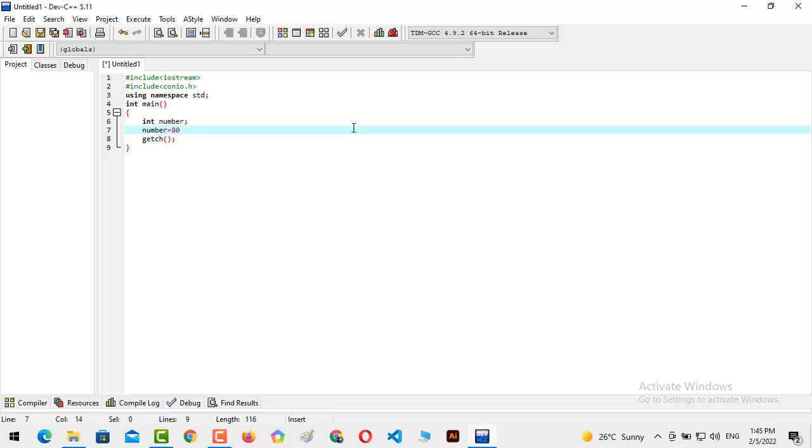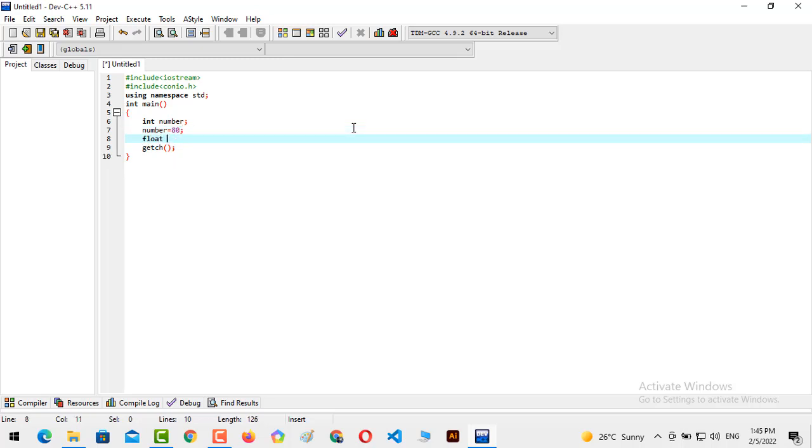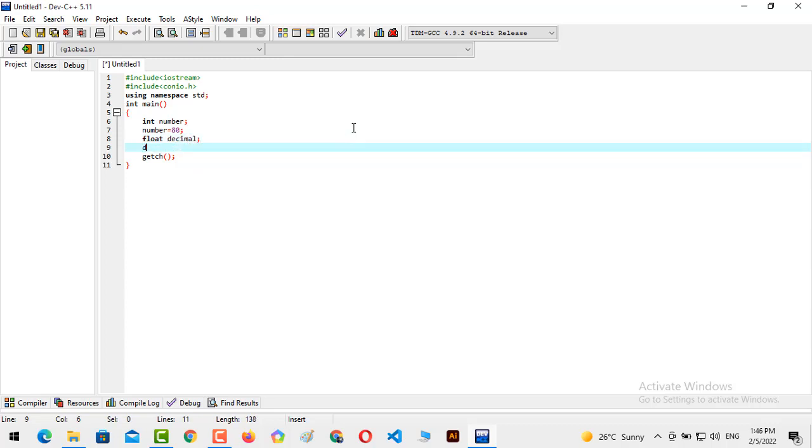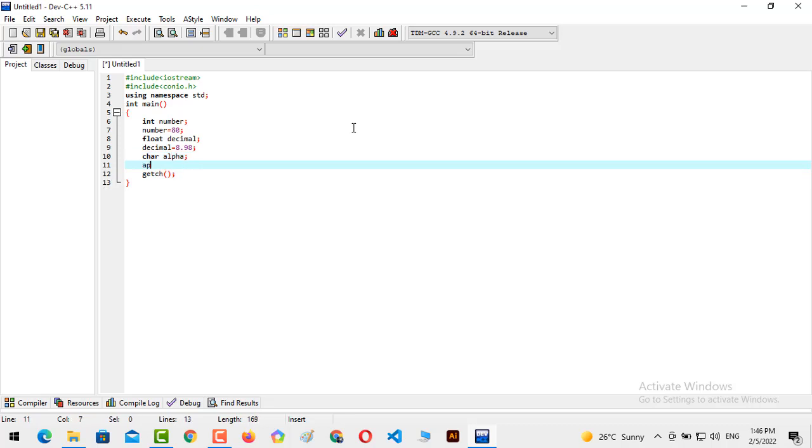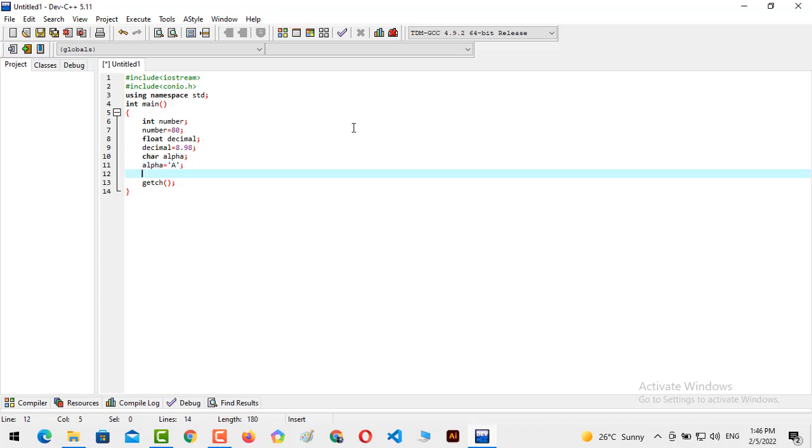Now we are going to create another variable with the data type float, and we can write the variable name as decimal. In this variable named decimal, we are going to initialize 89.98. Then the third one is char. We are going to write the variable name alpha. In this alpha variable we are going to place an alphabet that might be A, B or C. It's up to you what kind of alphabet you want to write inside it.